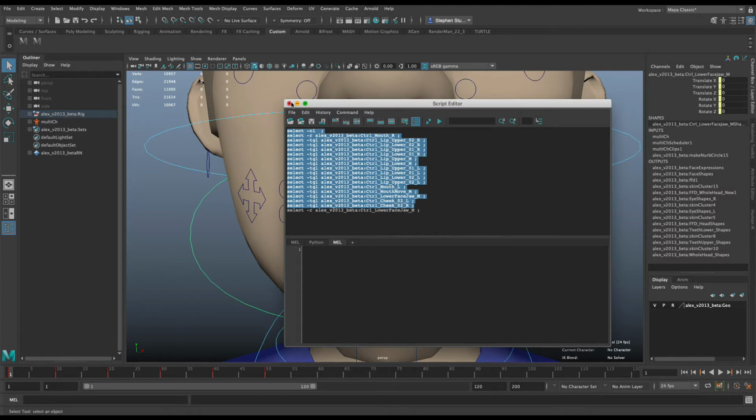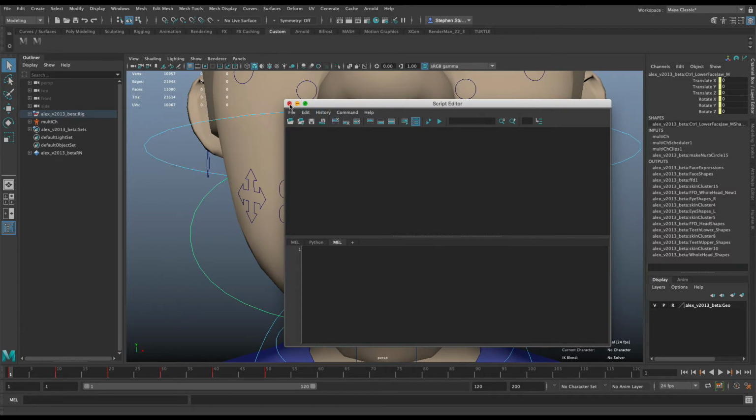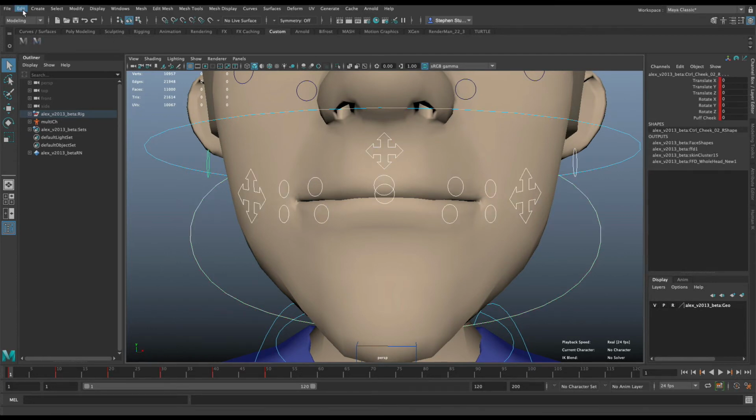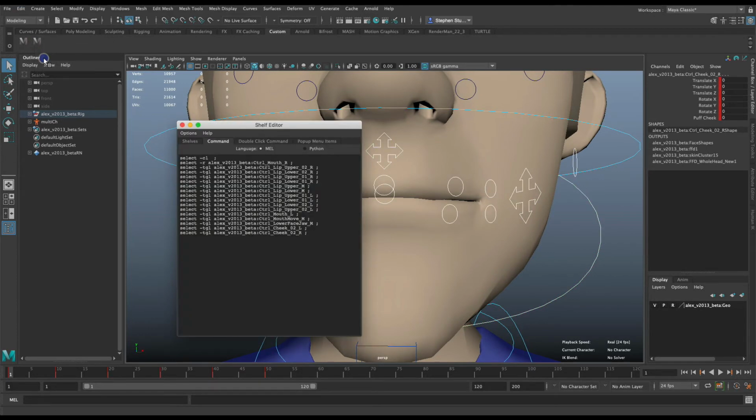And I can close that script editor. I can clear out this history if I want to, and I can close that. And then that will select all those controls. But I'm going to right click and edit it, because a couple of things are going on. It's got this R, and actually I'm going to just change that to TGL, right?